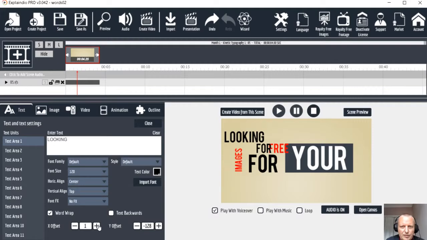I'm going to move this to the right a little bit. I think that's okay. And I'm just going to align these. I might make 3 a bit bigger. Let's do 4. Let's make it, what size was this? 120. Let's make it the same.